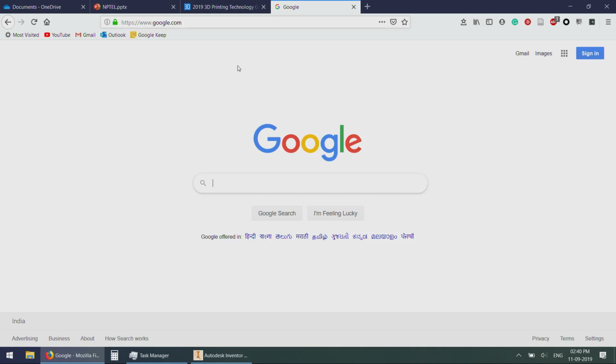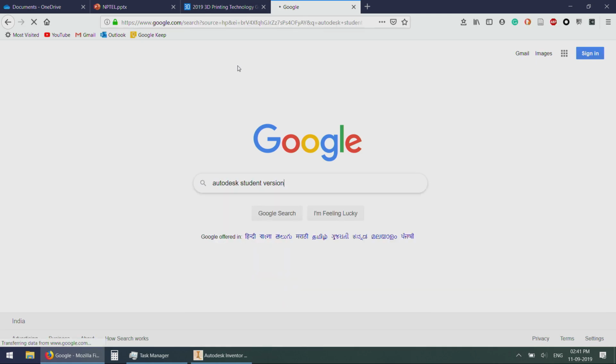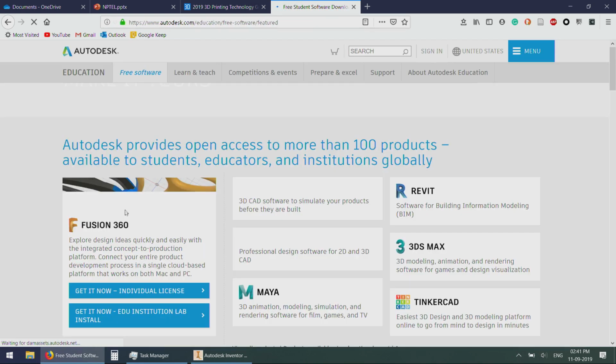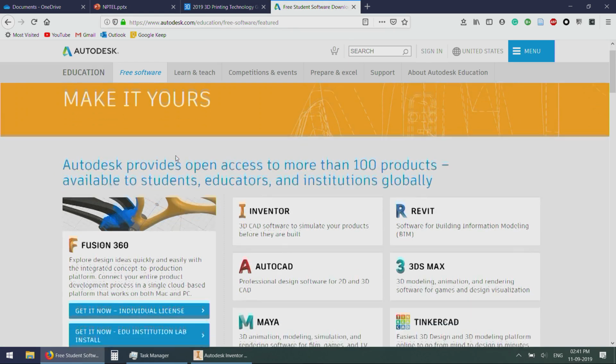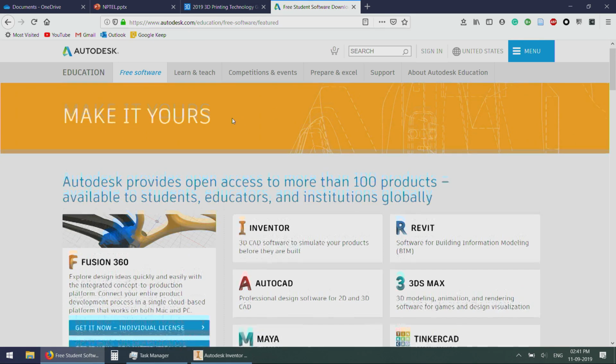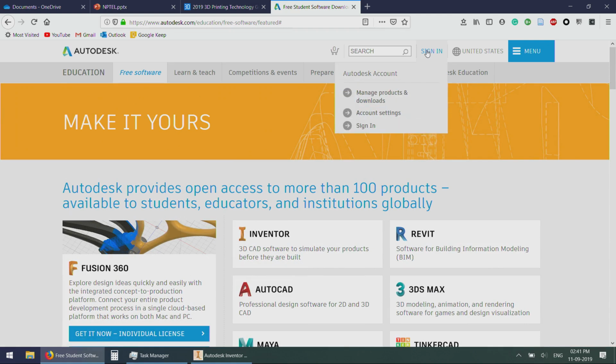So first we can go to the Autodesk website. Autodesk student version, if we search for that, there is a free software for students link. Here there are a couple of software: Autodesk Inventor, Autodesk Revit, AutoCAD, Maya, 3ds Max and Tinkercad. I will be using Autodesk Inventor for our purpose, for making a 3D model. Here click on the sign in.